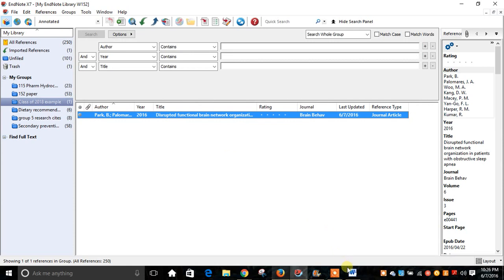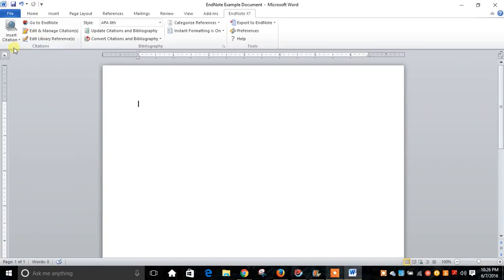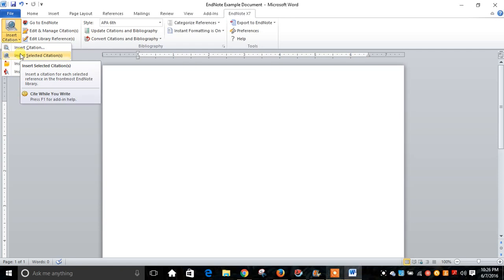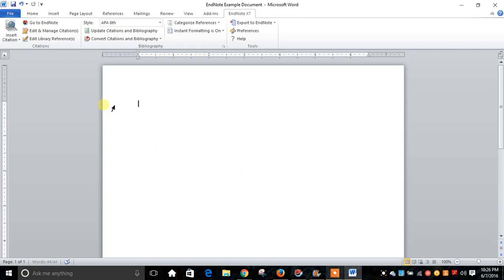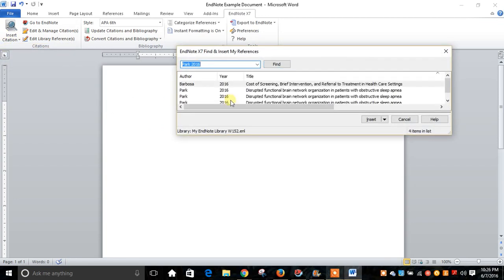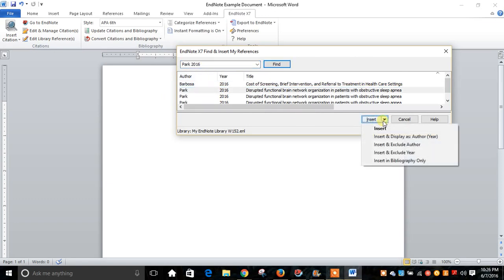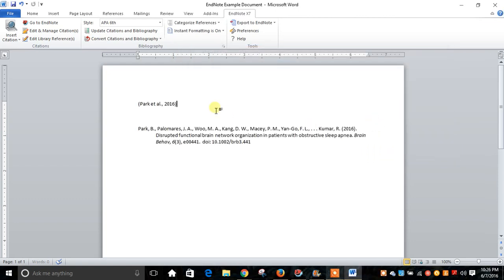That's the citation. So now that we have that, we're going to go to our insert citation icon. We can do insert selected citations. That's the first way. And here's the in-text citation, and here's the bibliographic citation. And if we want to go a different route, we can just go to insert citation and go to insert citation ellipses, and we can enter search terms right here, and then we can just select it, and we can insert either with special instructions, such as insert in bibliography only, or not, and I'm not going to. So that's pretty much it. That's the first step. It's very simple, very straightforward.